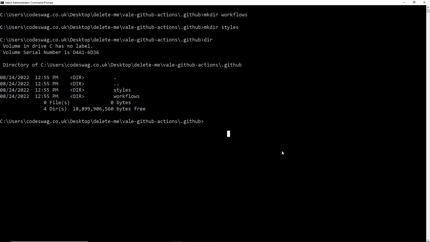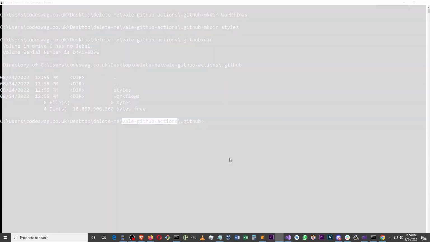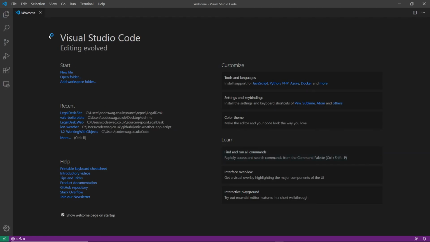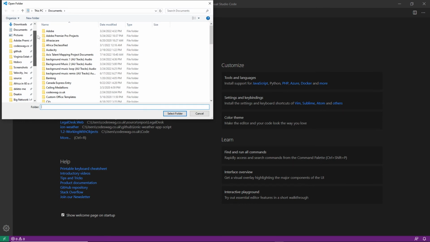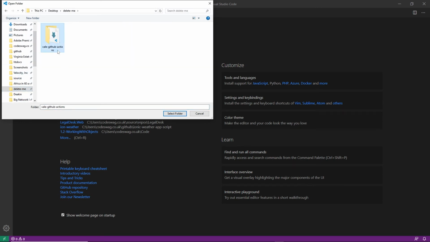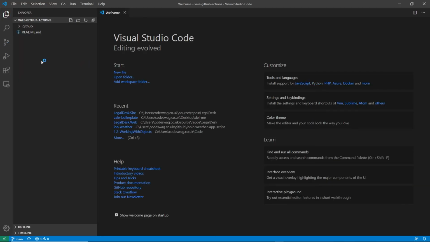So now what we want to do is to open any code editor. I use Visual Studio Code, but you want to open your code editor and you want to open this folder right here, the Vale GitHub Actions folder, so that project is open in VS Code. Let's do that. Okay, so we're going to go here, open folder, and let's navigate to where the Vale GitHub Actions folder is, and then select folder. And you'll see the entire project has been opened.